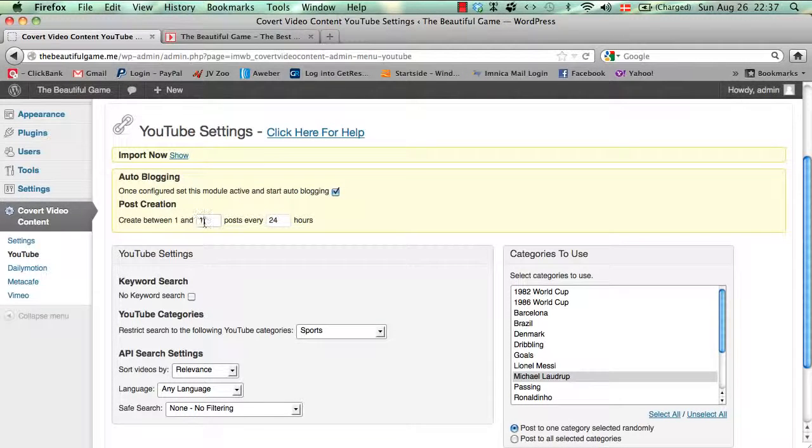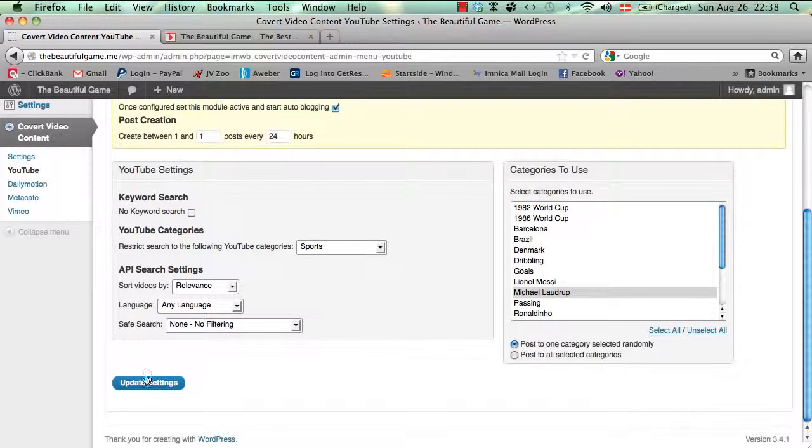Or say I might want to create between 1 and 3 posts every 36 hours, or any number or combination I want. But I'm happy with doing one post a day, so that will be between 1 and 1 every 24 hours. And auto blogging turn on by checking that. And here we go. Update settings.